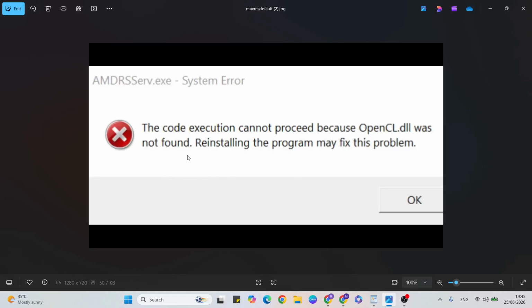In this video, I am going to show you what to do whenever you are running the AMD software and you get this error: the code execution cannot proceed because opencl.dll was not found. Reinstalling the program may fix this problem. If you get this error, I will give some steps you can try to fix it. If you get this error message, just hit OK to get away from it.